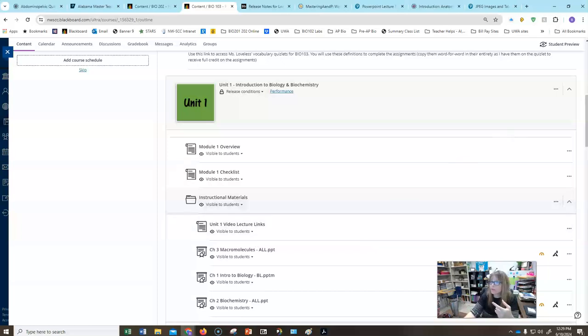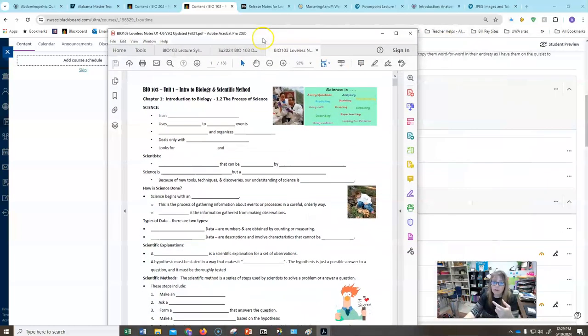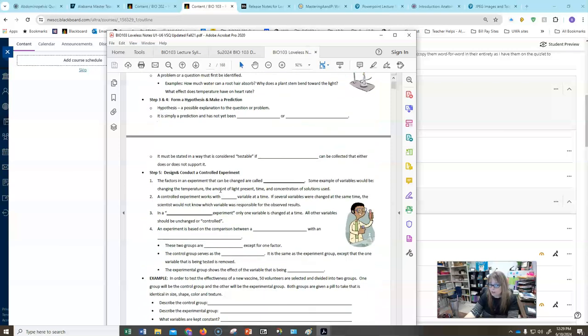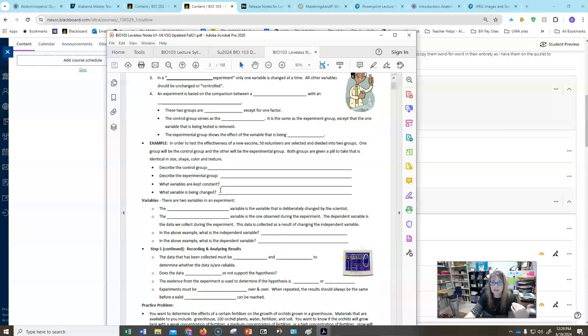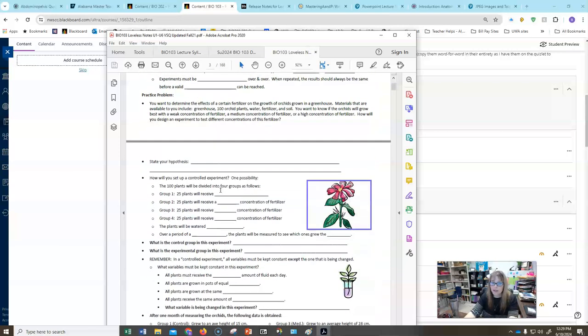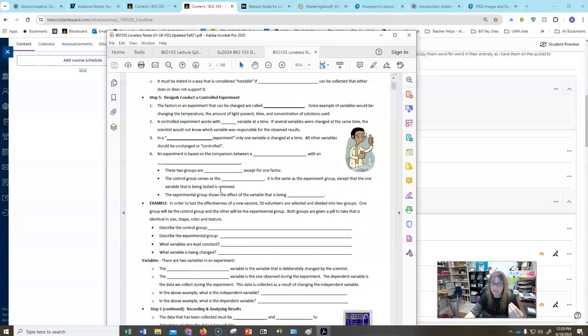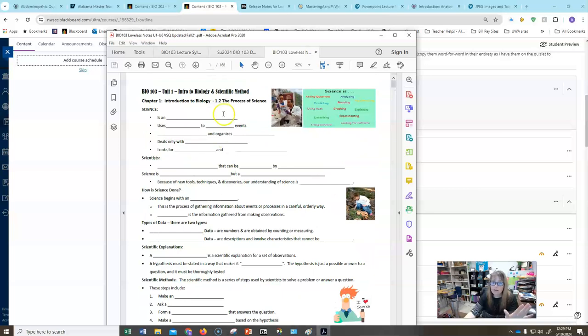And I do have what my notes look like. Let me pull that across here. My notes are fill in the blank. So it's making you interact with those important words that will come back to you when it comes time to take that test. So it is important for you to take and fill out your notes. I don't take them up for a grade, but this is a majors class, a 103 class. It is expected that you do those notes on your own.